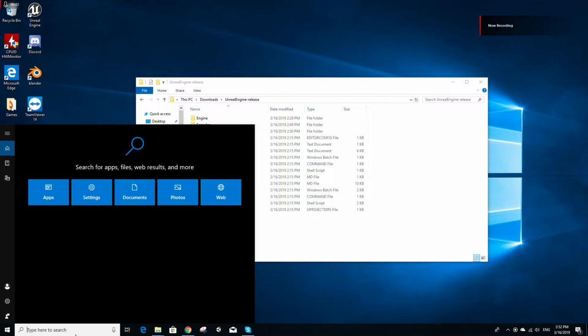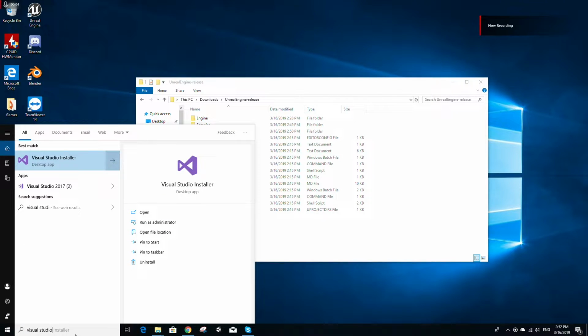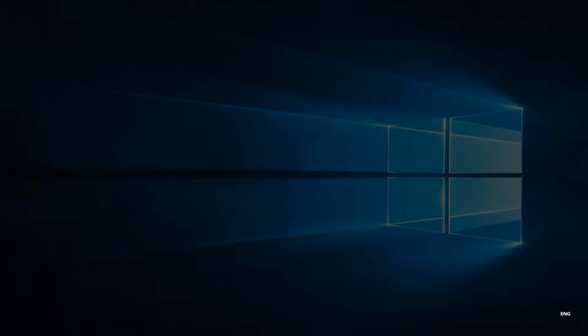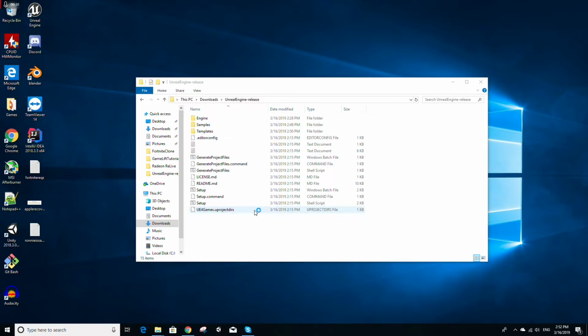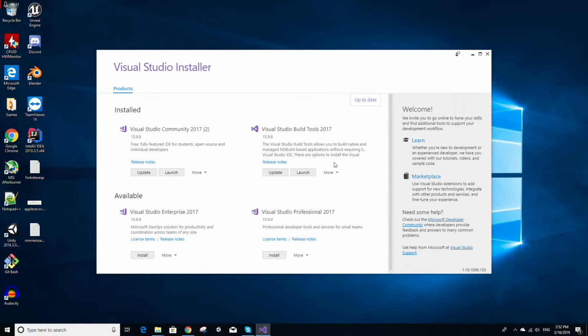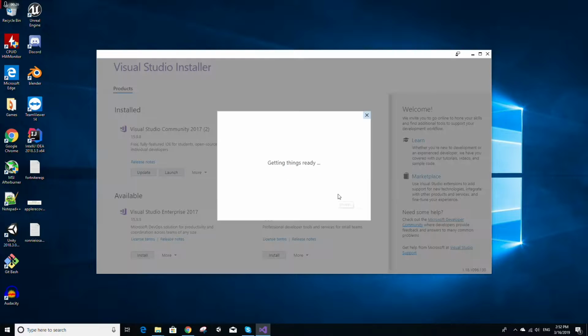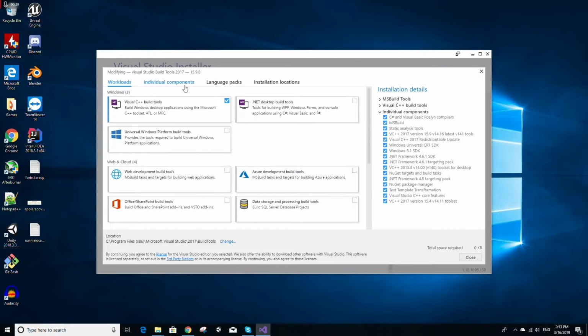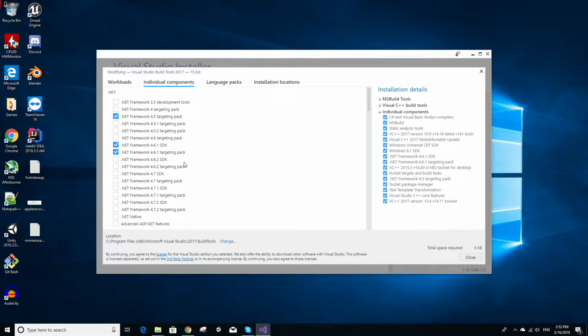Next up, we're going to install some files from Visual Studio. So just go down and look up the Visual Studio installer, run this program, and once it loads up, it's taking a while, but yeah, once it's loaded up, go to the Visual Studio build tools or Visual Studio community, either one's fine. Click on more, go to modify, and then go to individual components.